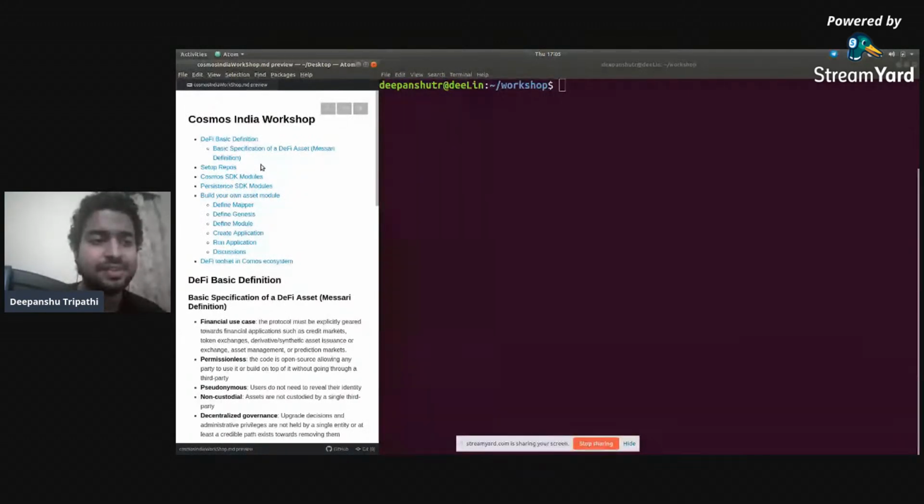Then we are going to set up our repositories. This part we'll just spend a minute on. You can pause the workshop and set it up yourselves. I've already set up the repositories fresh on my system in this particular directory, workshop. So it's a clean setup.